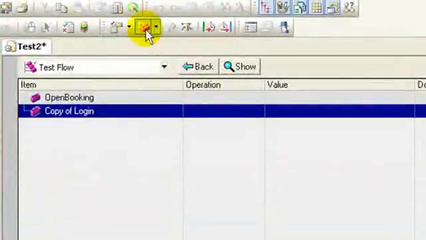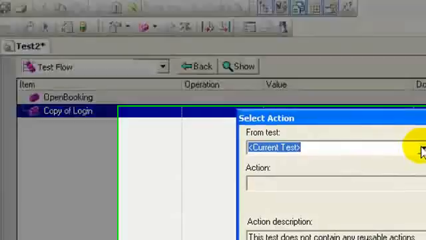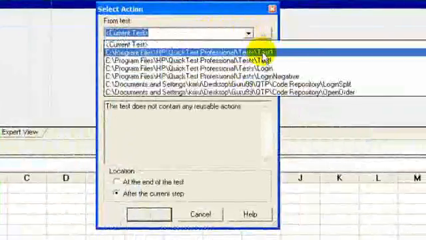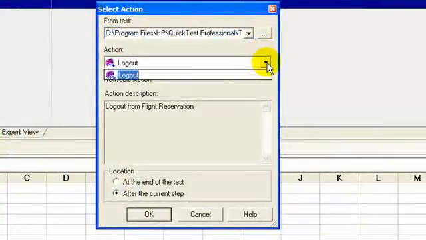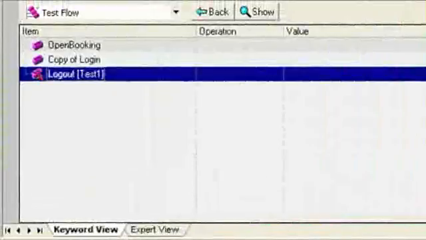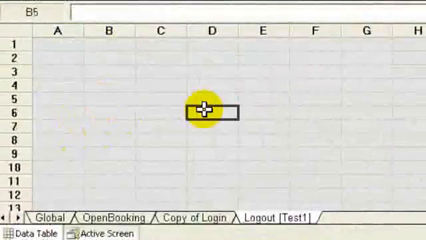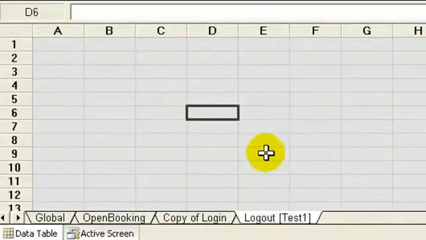Now select Insert Call to an existing action. The Select Action dialog box opens again. Select the test as test number 1. If you see this time around, only the reusable actions are populated. In this case, logout action. Select logout. Click OK. The logout action is inserted with the name of the test, which is test1 as suffix for easy reference. The corresponding data table for logout is read-only, everything is blacked out.